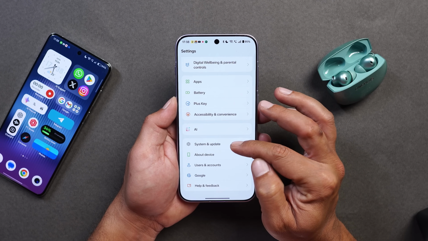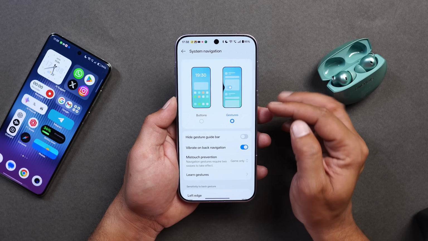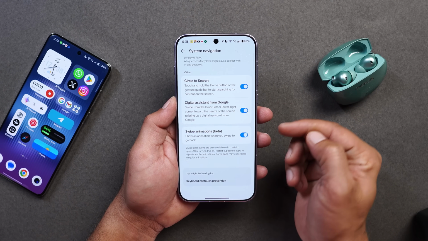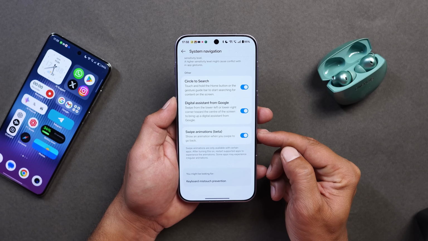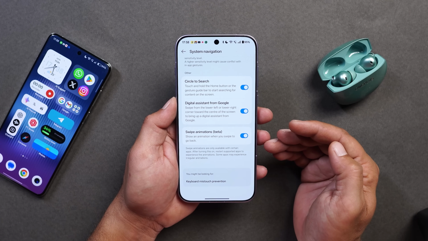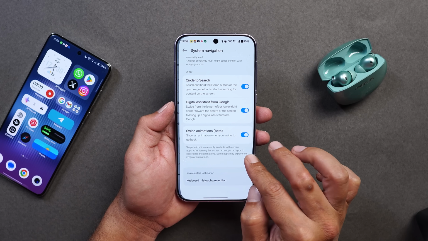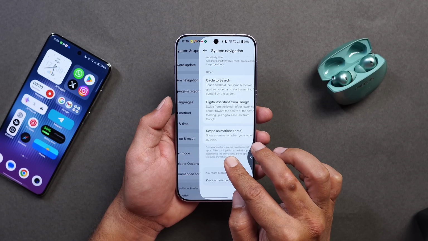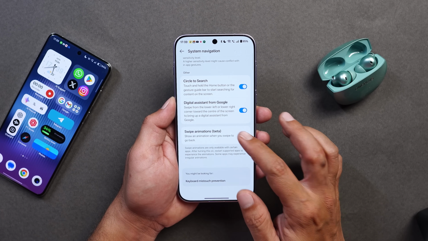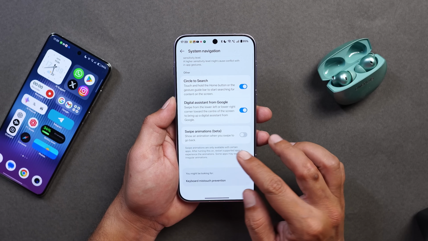Also inside Settings, if you go to System and Update, System Navigation, and scroll down, you'll see an option called Swipe Animation, which is in beta stage. Basically this is a kind of predictive gesture. If this is enabled, whenever you swipe back, you'll see the secondary application present behind the application which you have opened. If you want, you can disable it and get back the normal swipe gesture.